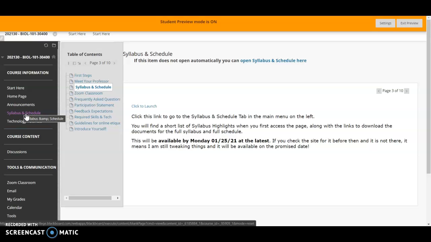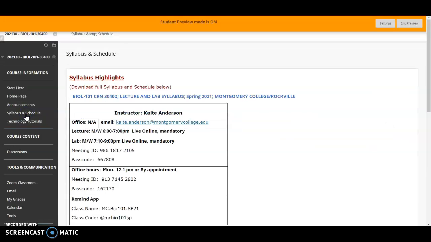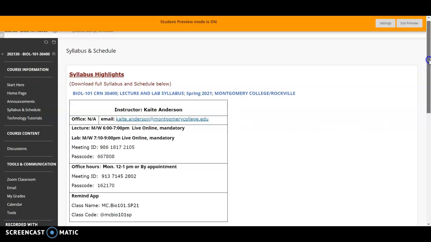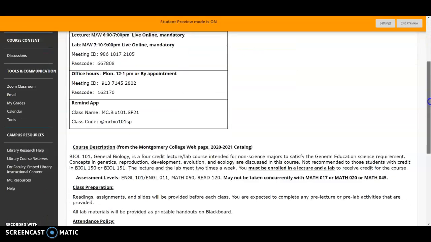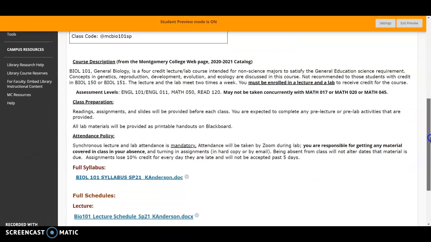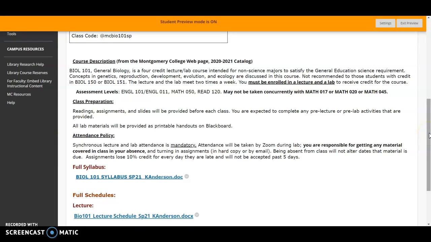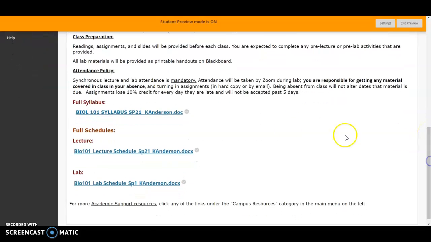So this should be complete. What you'll see first is the list of just highlights, the stuff that people mostly want to look at when they see the syllabus. You've got my contact info, general description of the class, general expectations, and then you can click and open any of these 3 documents. This is the full syllabus. It also includes the schedules in there, but I also like to post the schedules separately.